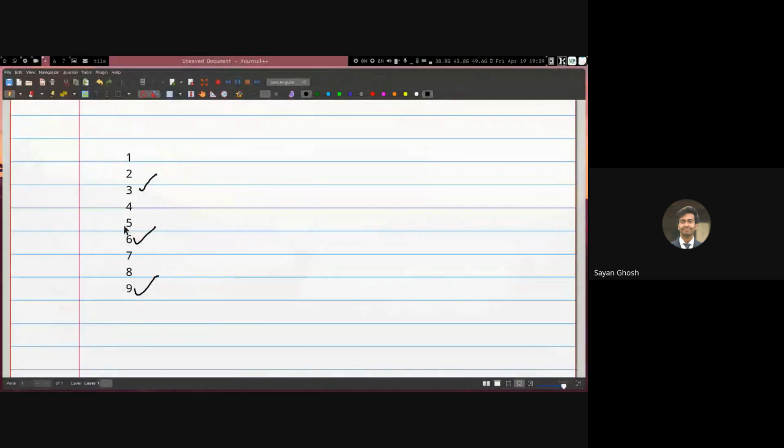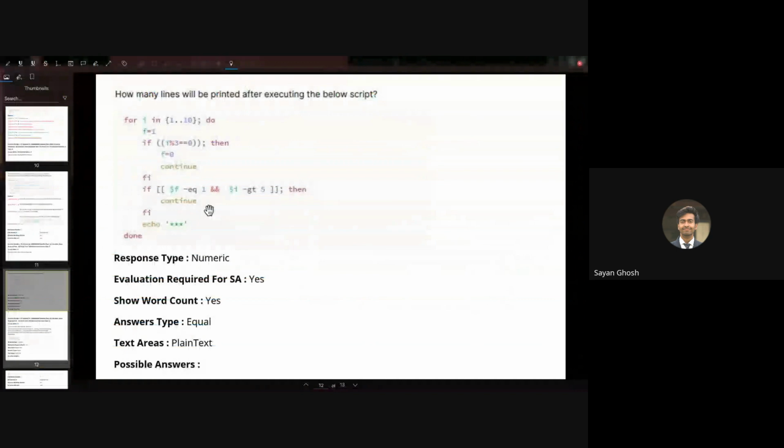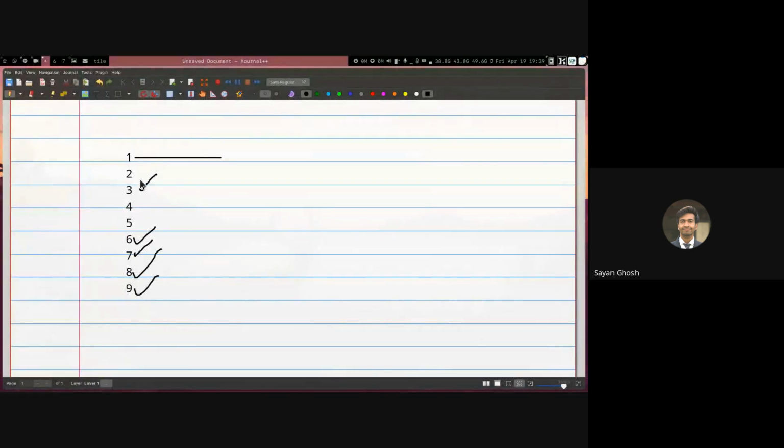So for all the values greater than 5, which is 6, which is already skipped, 7 and 8, we are then continuing. So we are not doing anything. And only for the remaining numbers, we are then echoing star, star, star. So the remaining numbers are 1, 2, 4, and 5. So in total, we will basically have 4 lines having star.